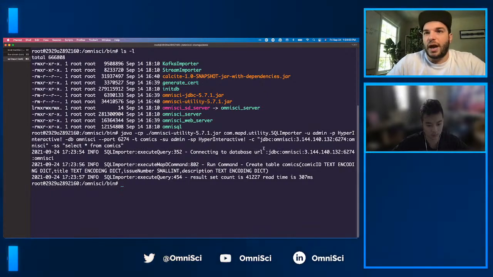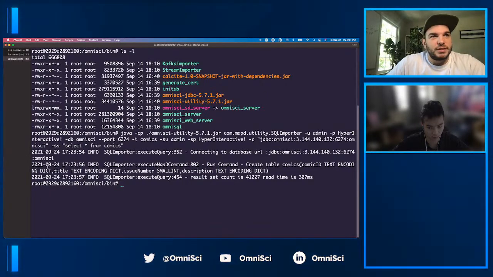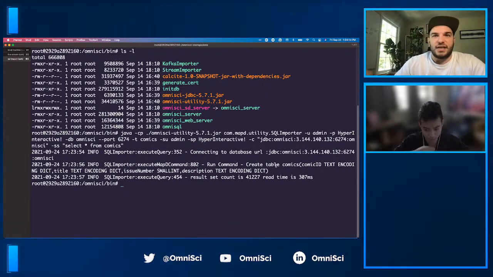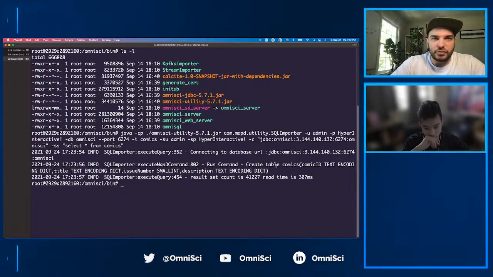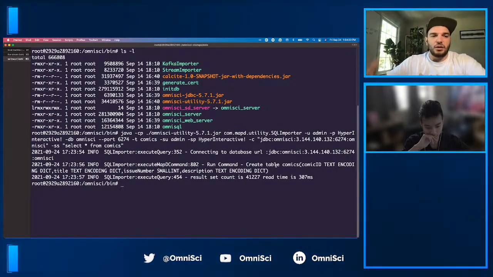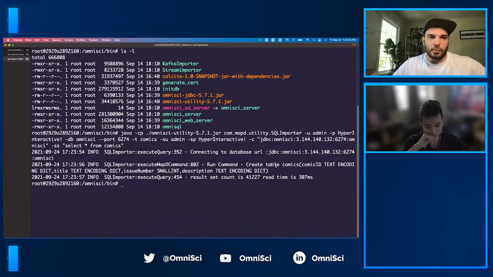Let's walk through what happened. It made a connection to the other OmniSci instance, and then it created the table. Because we didn't already have that table inside of the instance that we were loading, it creates it for us. It takes all of the schema from the other database and then does the ingestion into that table. So it creates and loads the table as part of that SQL import process.